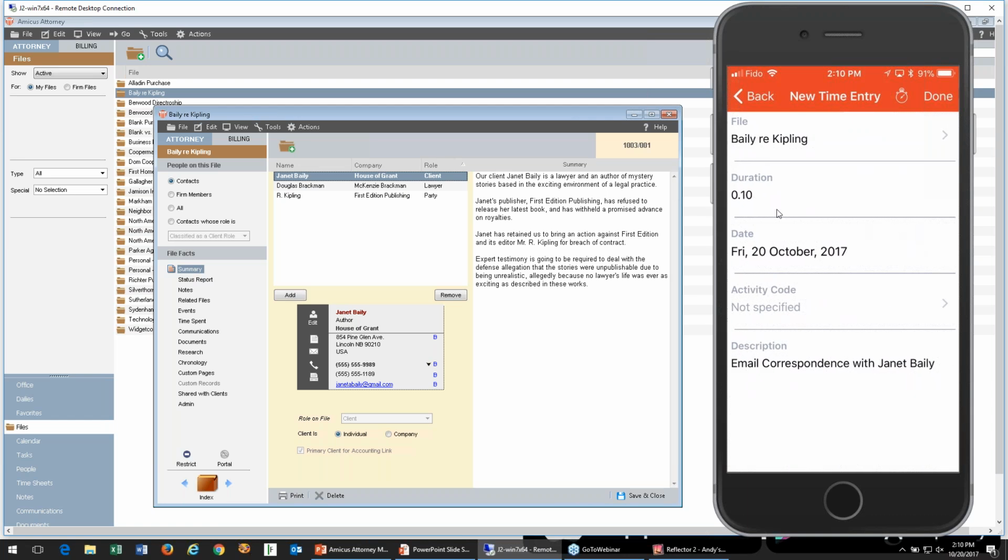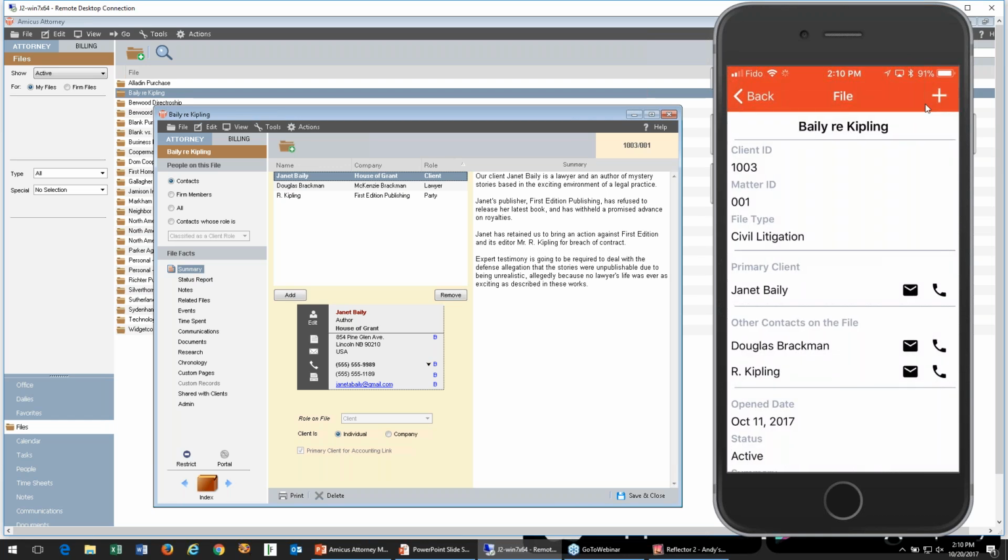And just like the phone call, I don't want to repeat myself, but we filled in the minimum duration. We can put in more description here if we want, but simply click the done option at the top. And we have now sent our email to the client and also recorded that time entry as well.